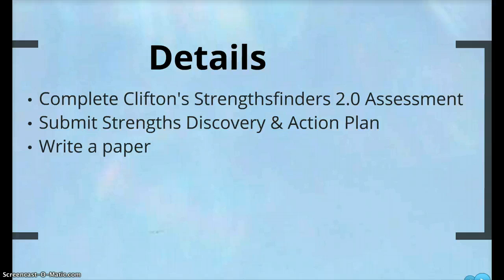You're going to be doing several things with this assignment. First, when you bought StrengthsQuest, the book, it came with a code to take the Clifton StrengthsFinder Assessment 2.0. If you bought a used book, you're not going to be able to use that code. So it's very important that you only buy a new book, or hopefully you already bought the new book of StrengthsQuest. And then you'll take Clifton StrengthsFinder 2.0.